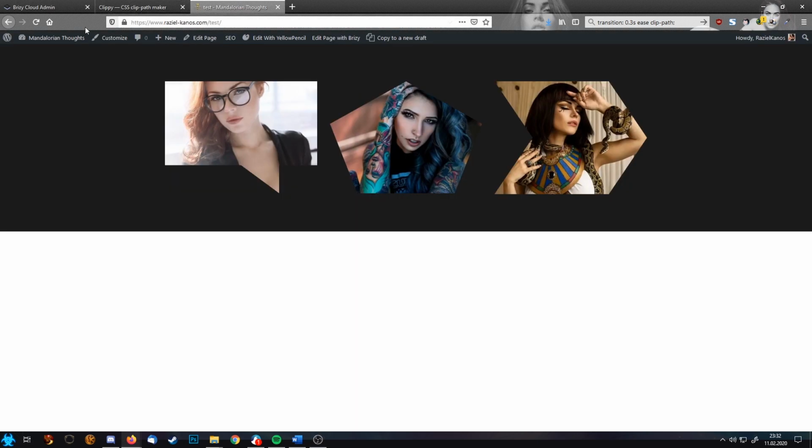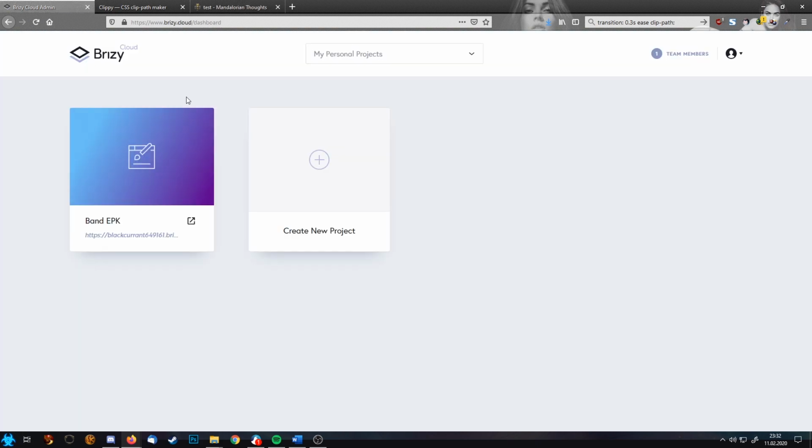We have here three images, all with their own unique forms, and if I move my mouse over them, you see these images are changing with animations and they change their form. So this is the effect we would like to do today.